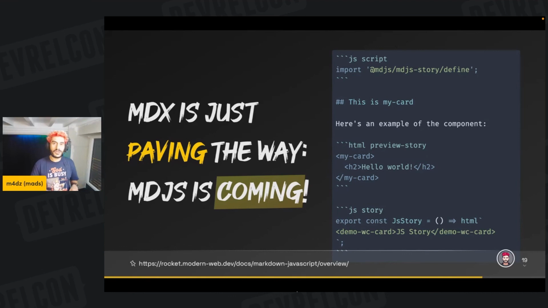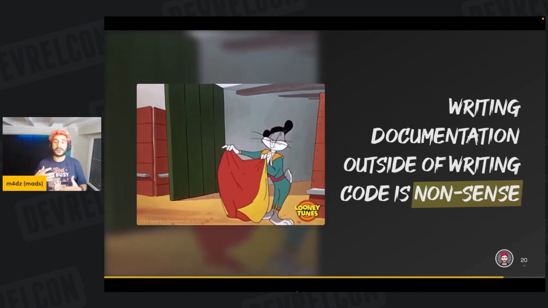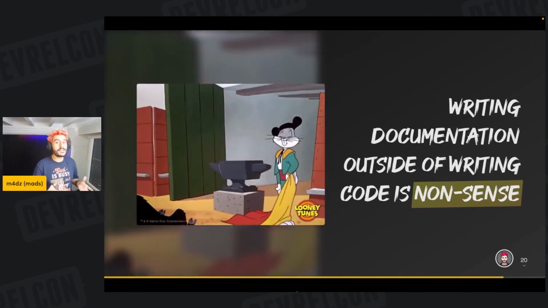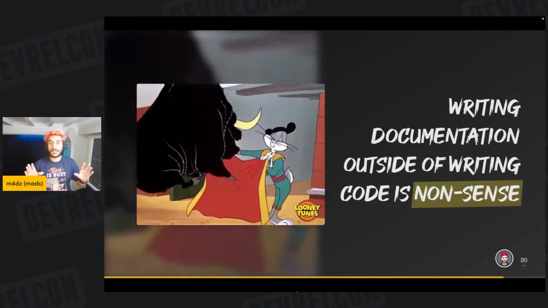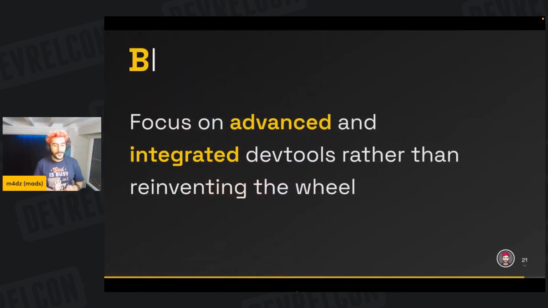So if you are working on a JSX application, JSX format, then stay focused on MDX. But if you want something more abstracted and more JavaScript compliant, then MDJS is definitely what you are looking for. Just keep in mind that writing documentation outside of writing the code is totally nonsense. You have to write them in the same way and keep them in sync at all times. And stay focused on advanced tools rather than reinventing the wheel each time.